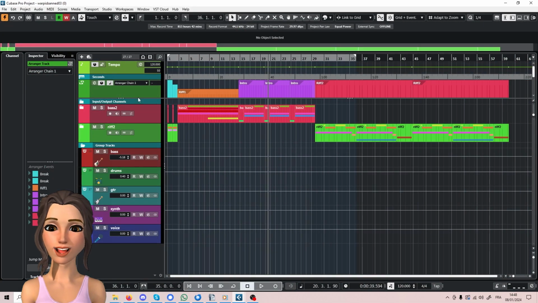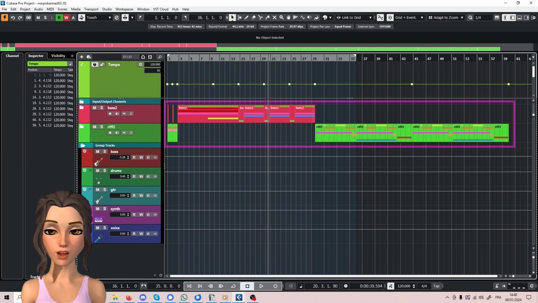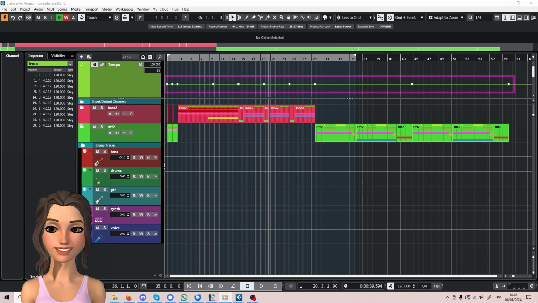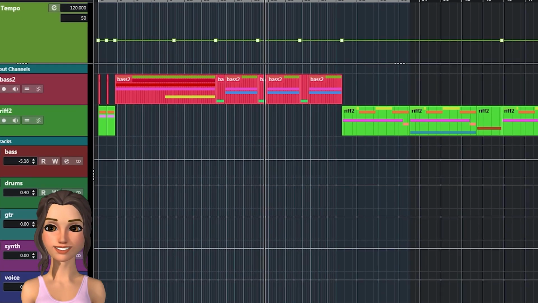And then it's magic. Cubase has reproduced exactly what I had defined in my arrangement chain, including the tempo dots. I'll let you listen to the result.